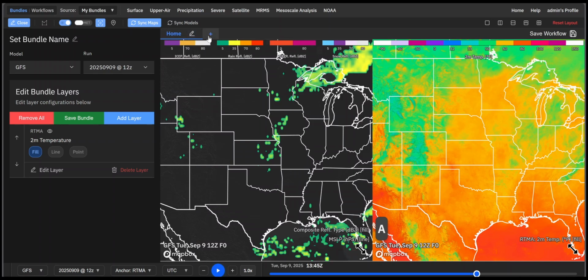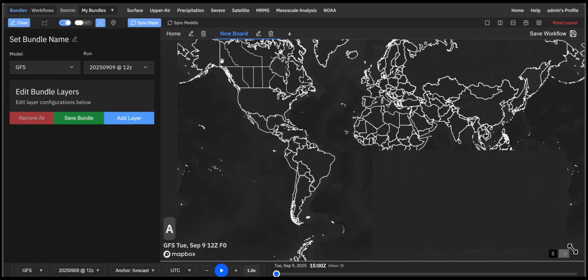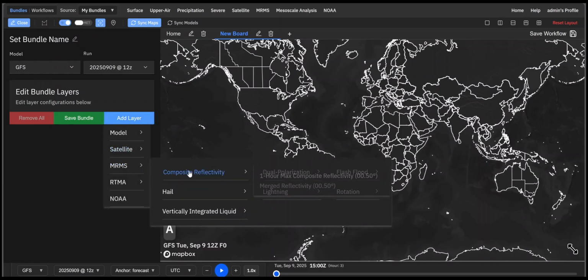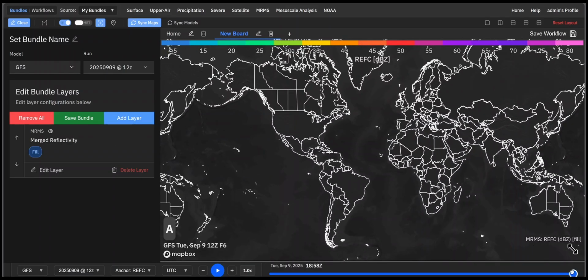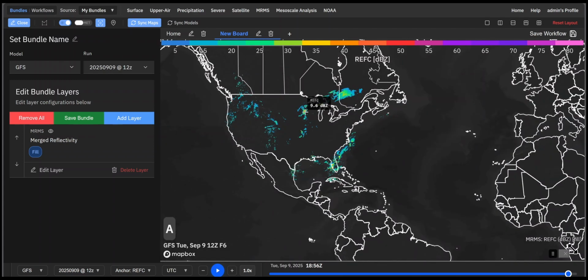So if we come up here, it kind of works like how tabs do in the browser. We see we're currently on our home tab, but if we click Add New Board, click the New Board tab, and now we see a fresh new board. We could add something onto here. Let's add composite reflectivity from MRMS, and we'll see again in a second composite reflectivity will pop up for MRMS. And we see that now here in the United States.